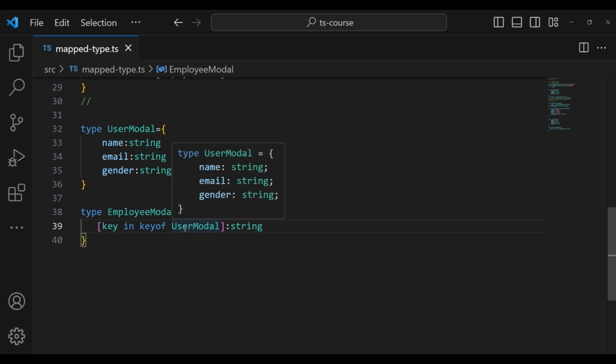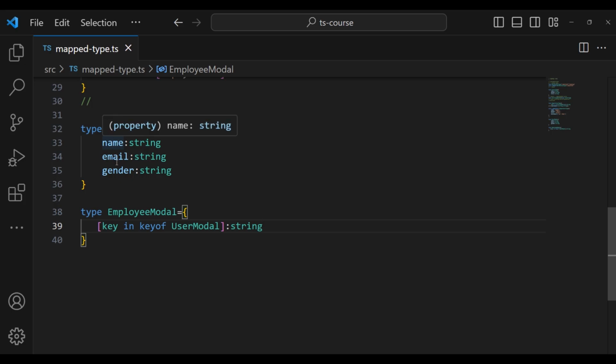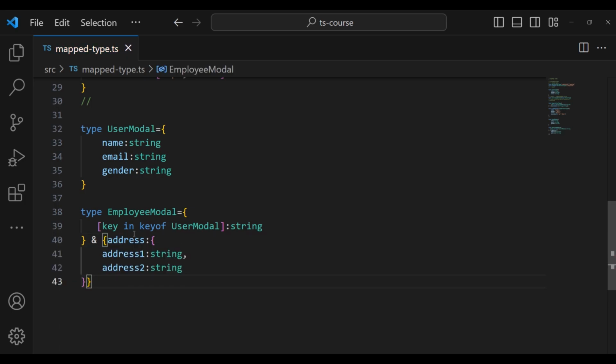Here it means we're getting name, email, and gender. Here we're getting key, and we use the in operator. It's iterating through these keys, name, email, and gender. And here we can use the intersection type. We're gonna add here address like this, and we can create an employee model.